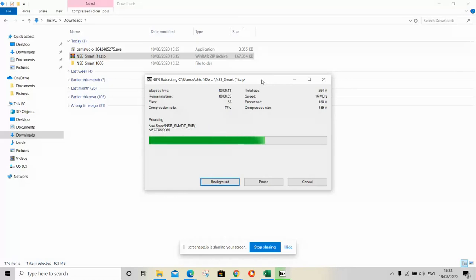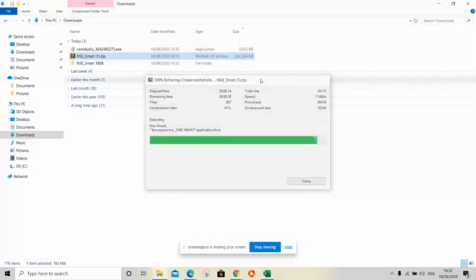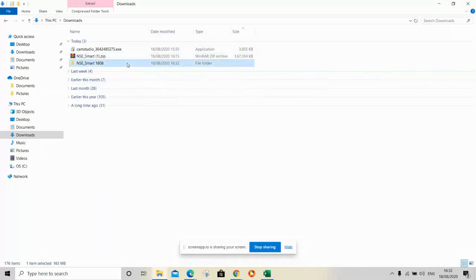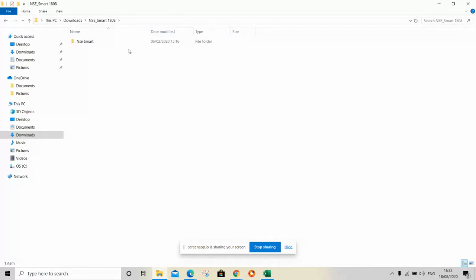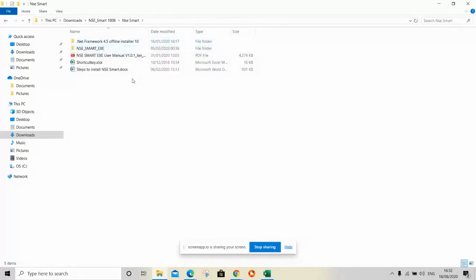Just make sure you are extracting this zip file using 7zip only. So as you see, I have this file extracted. I will open this, and the first step I have to do is install this .NET framework given in the NSE Smart folder.